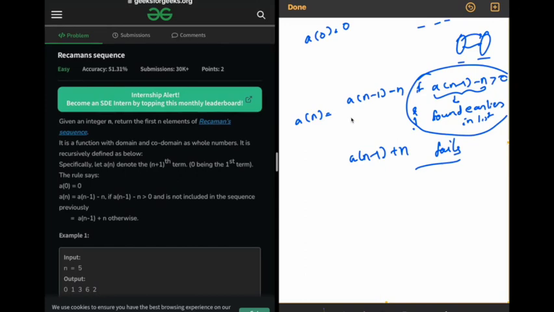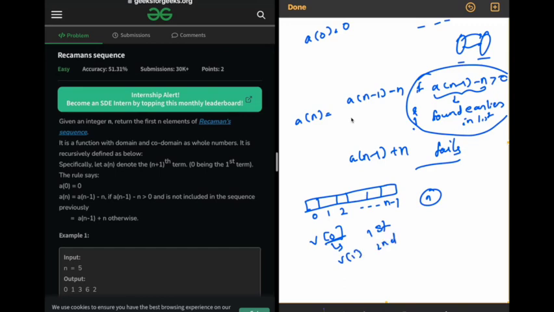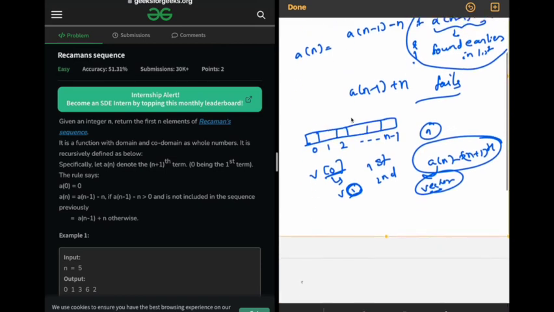One more point to be taken note of is that for a vector we will have n elements, but the indices are from 0 to n minus 1. That is, v of 0 denotes the first element, but the index is 0. v of 1 denotes the second element, but we are referring to the index 1. So this is quite similar to a of n denoting the n plus 1th term. So for this part we can use a vector directly to return the sequence, right?